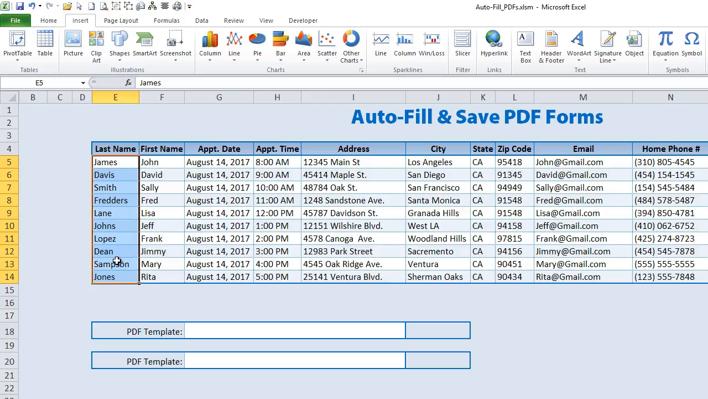Here's a reason why you might want to have this type of macro running. Let's say you work in a medical office and your boss asks you to complete patient intake forms for each and every patient coming in. He asks you to write out their last name, first name, address, city, state, zip, and email. Well, now you could write each one of these out individually.